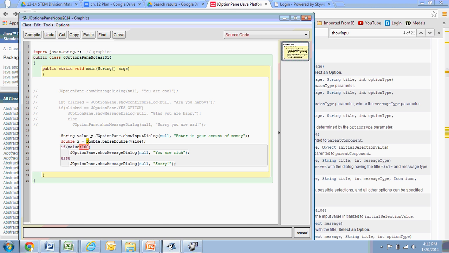So this wrapper class must have a static method called parseDouble. And when you parse something, it's like you're changing it. It's almost like a cast, but it's not a cast, but it's like changing it to whatever I tell it. So if I say parseDouble, it's trying to take whatever I put in here as a string and parse it to a double that's primitive.